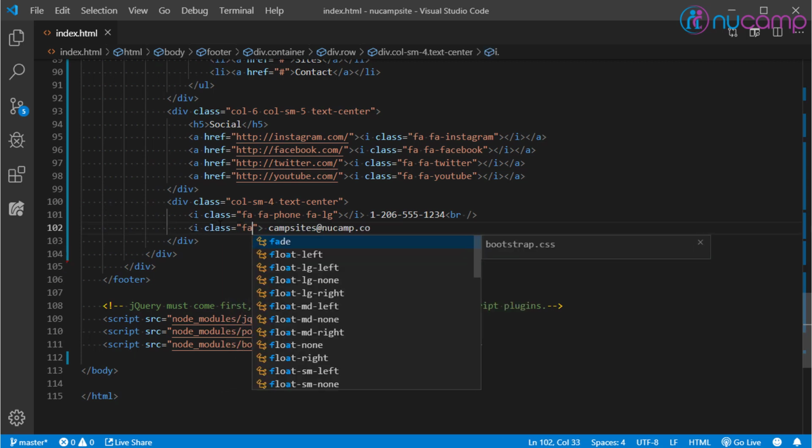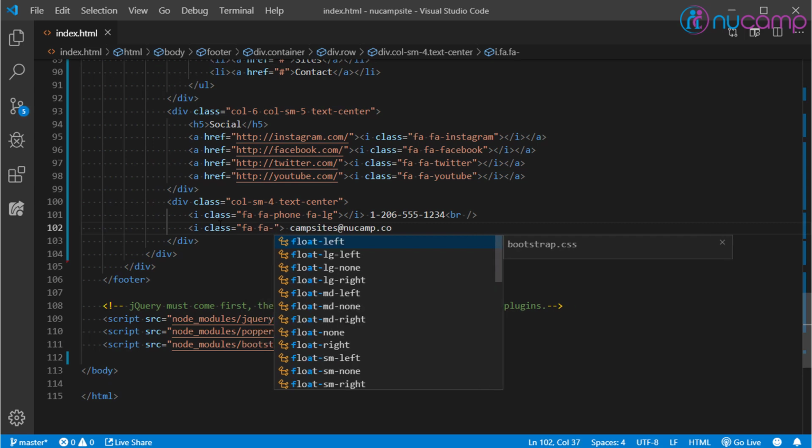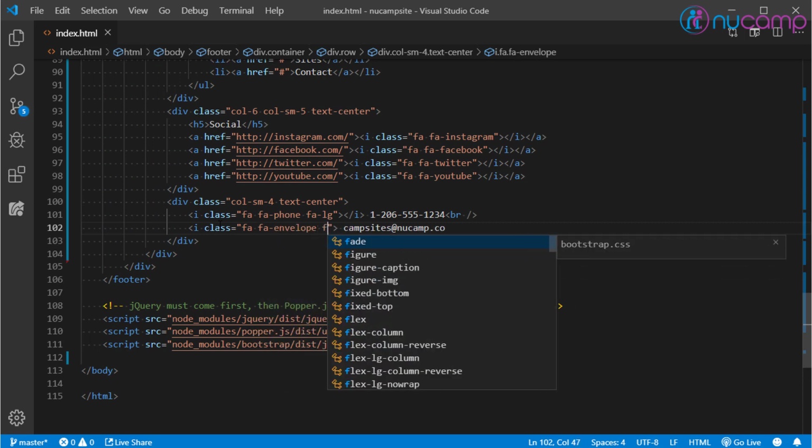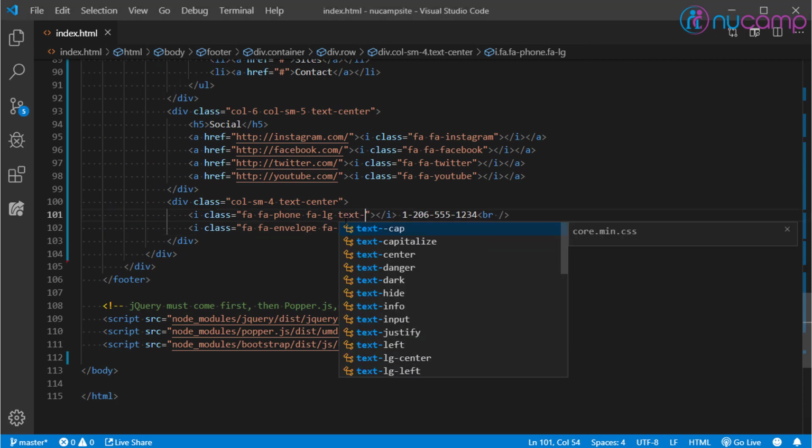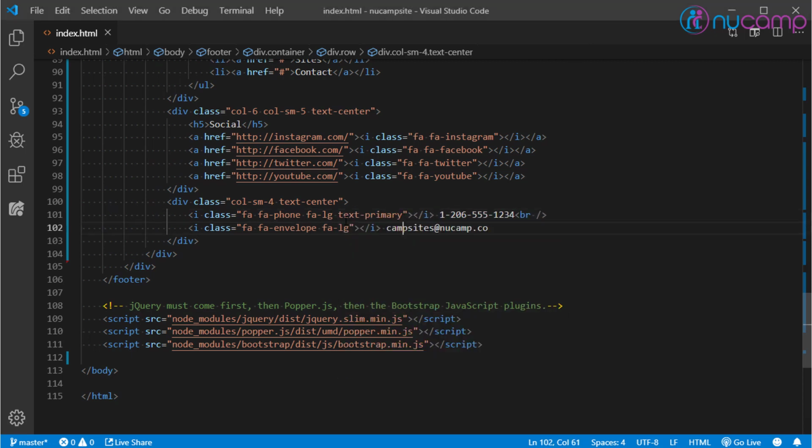By default, the icons are black. But remember what I said about how font icons can be styled like regular text? That means we can change the color using custom CSS or Bootstrap text color utility classes. I'll add text primary here just to show you an example.